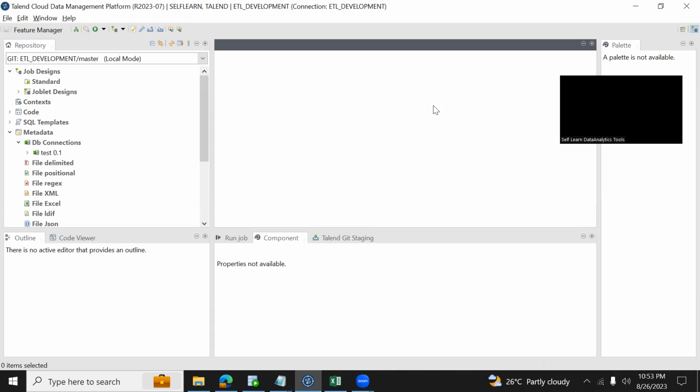Hello everyone. In the last session, we have seen how to set up Talend Cloud connectivity and how to download the Talend Studio. So we have seen the complete setup in my previous class. And in this session, we will see how to load the data from an Oracle database to a Snowflake database.